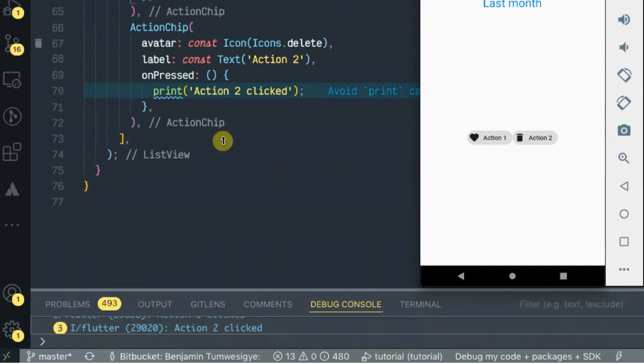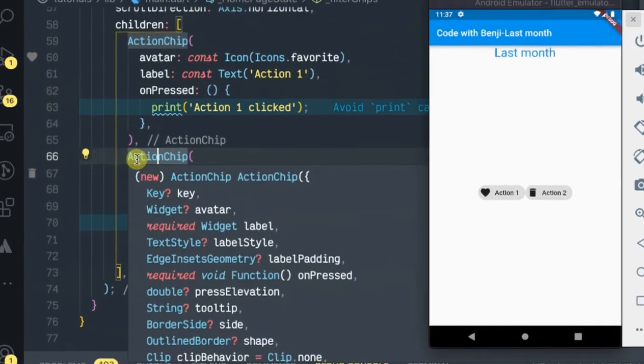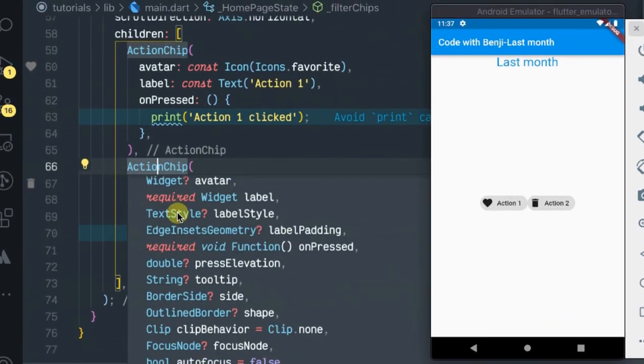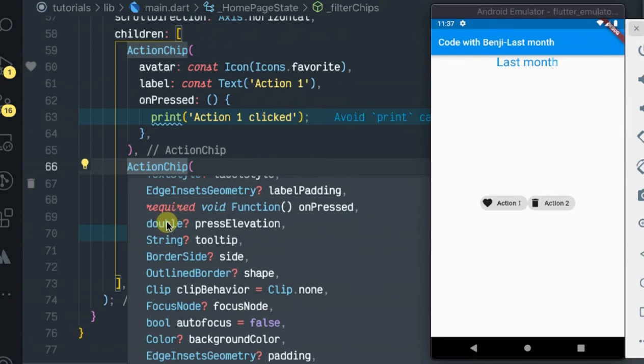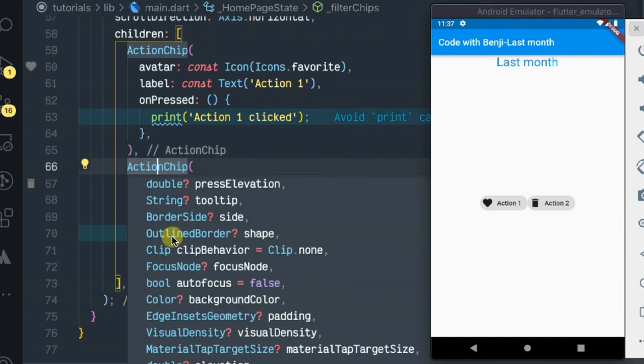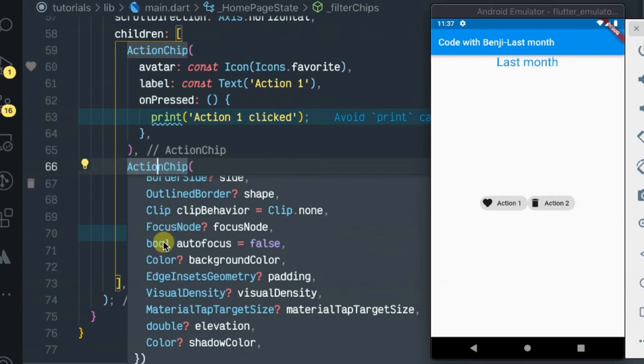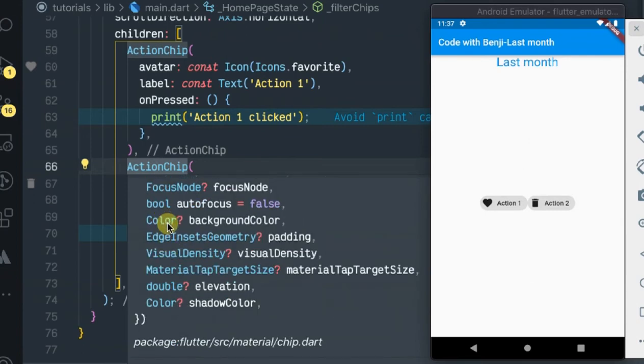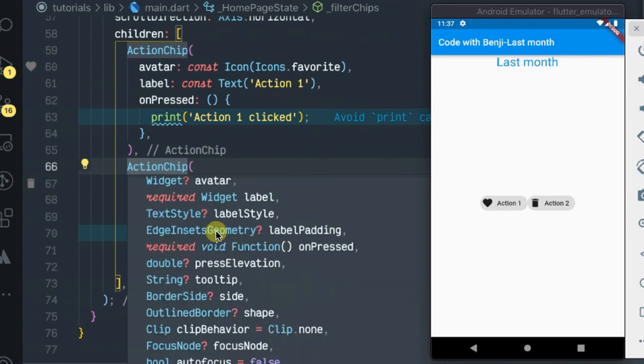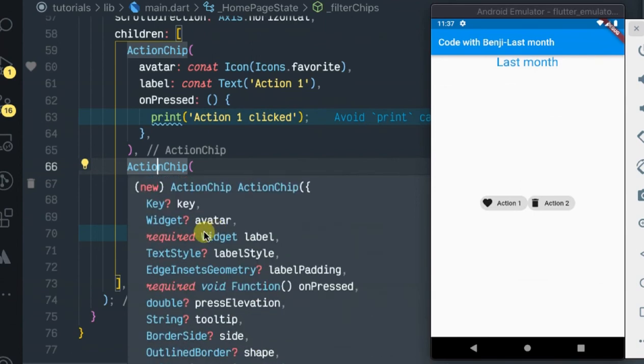There are many more APIs you can pass in here to style an action chip. You can style the text, which is the label. You can put an elevation of, let's say, 2 or 3. You can also put a tooltip, border size, outline border, autofocus, background color. All of those you can use, but the only required inputs are the widget and the function of the action chip.